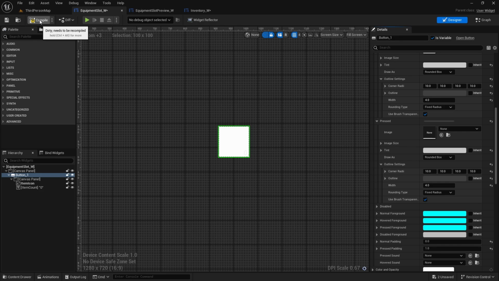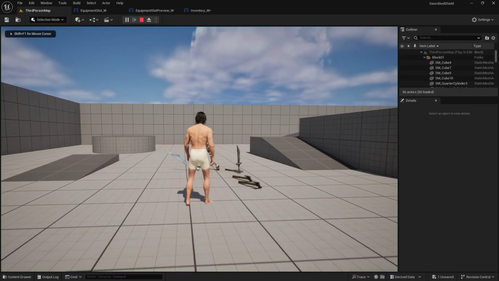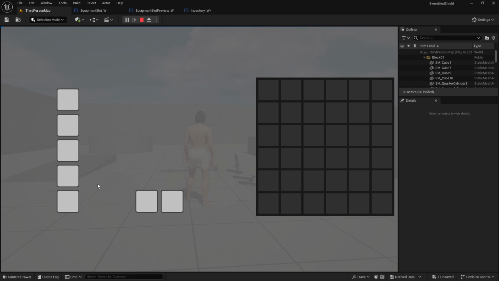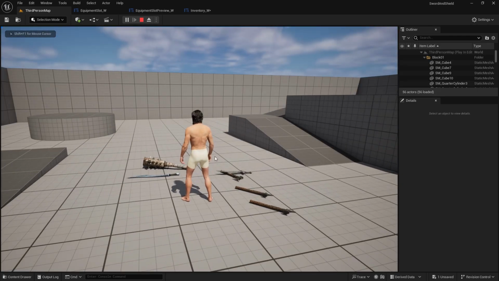Perfect. Compile and save. See what this looks like now. So open the inventory, and now we got equipment slots, which actually look quite nice. And now when you hover over, it doesn't look as bad. It's just slightly changing the color. So now we got equipment slots created.